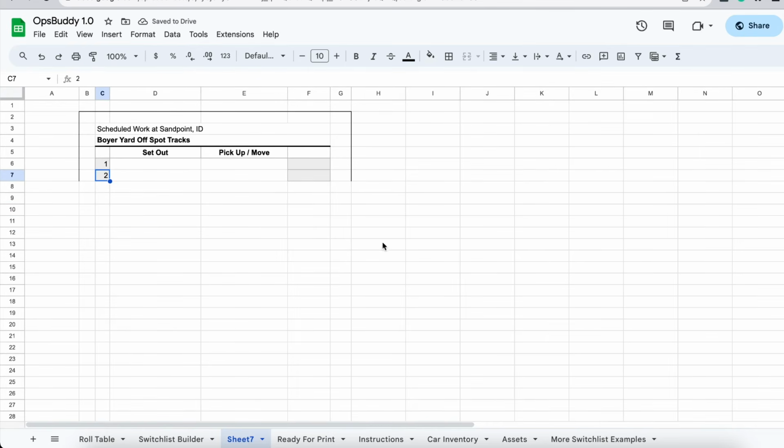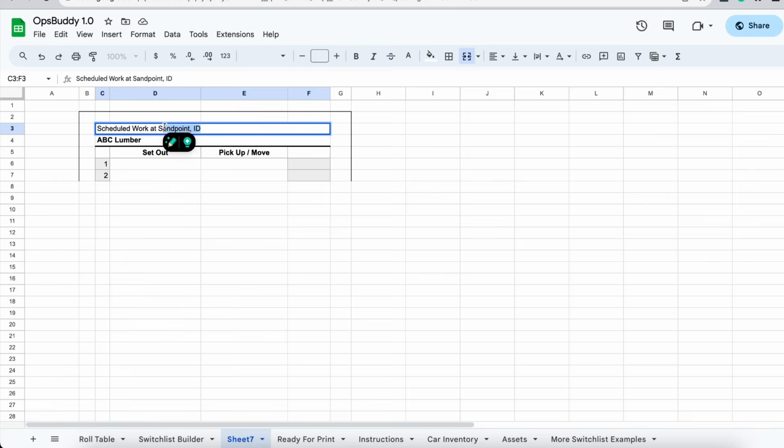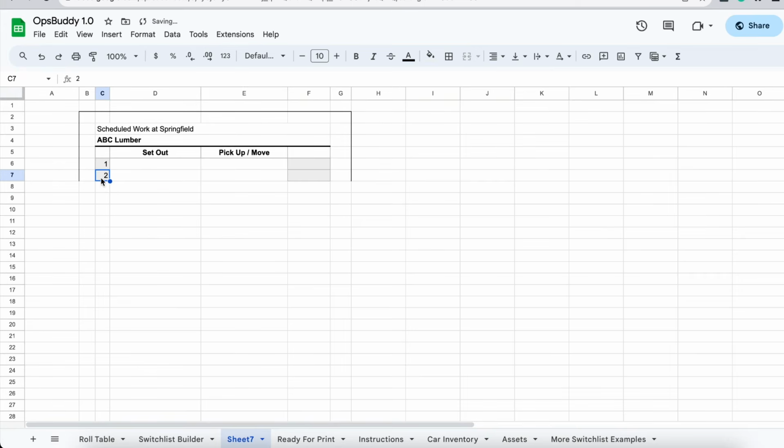So if I wanted to rename this spot, instead of Boyer Yard, I want to call it ABC Lumber. I can do that there. We're not working at Sandpoint, we're working at Springfield. If I want to add additional spots here, I can copy these cells and paste them below, and then turn that 2 into a 3.